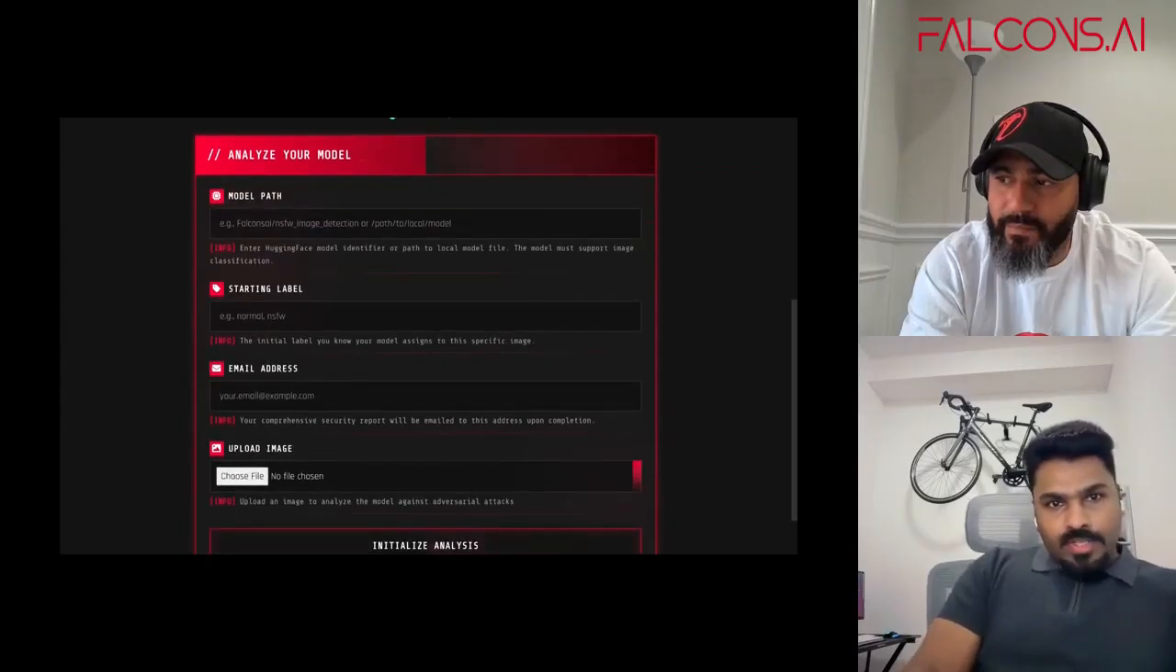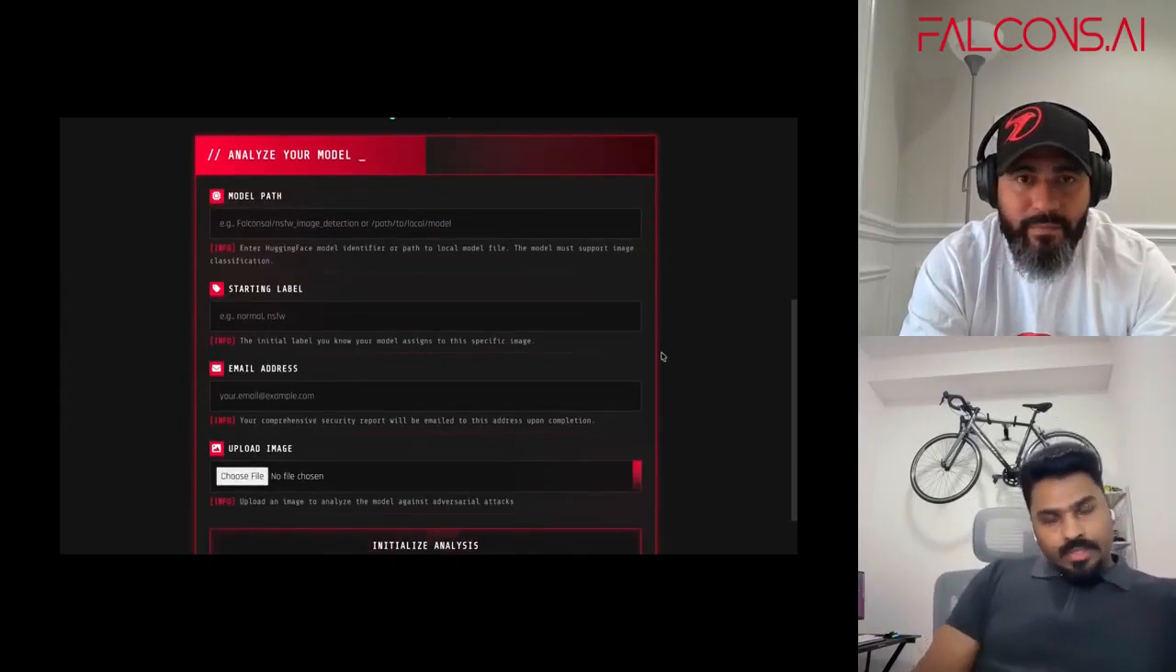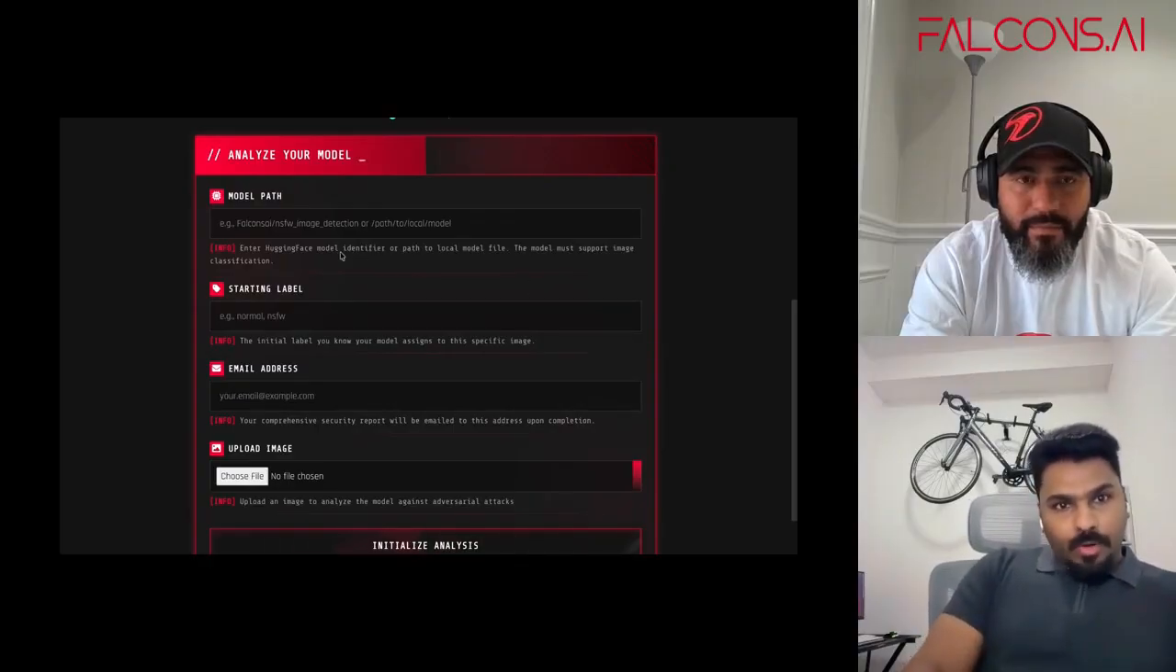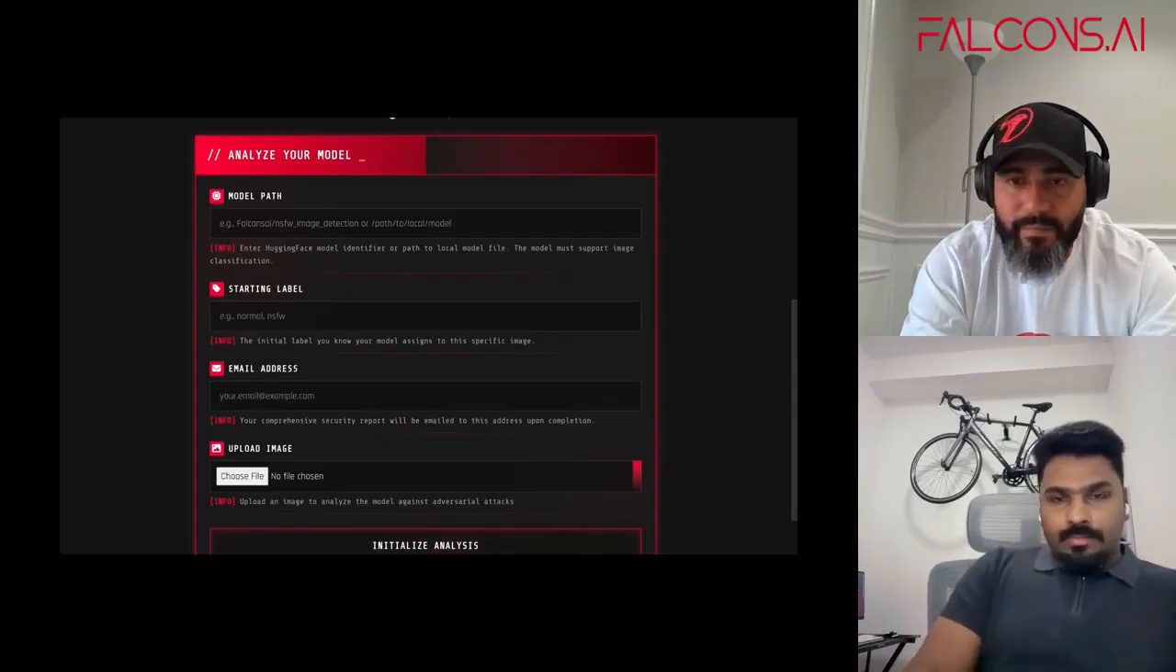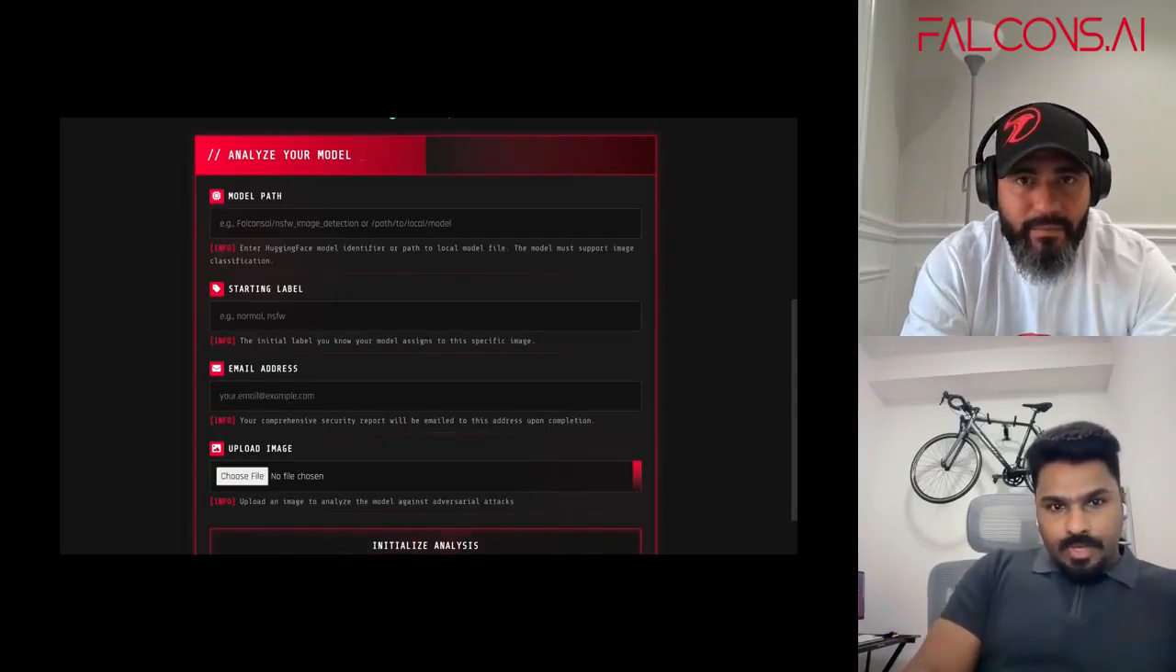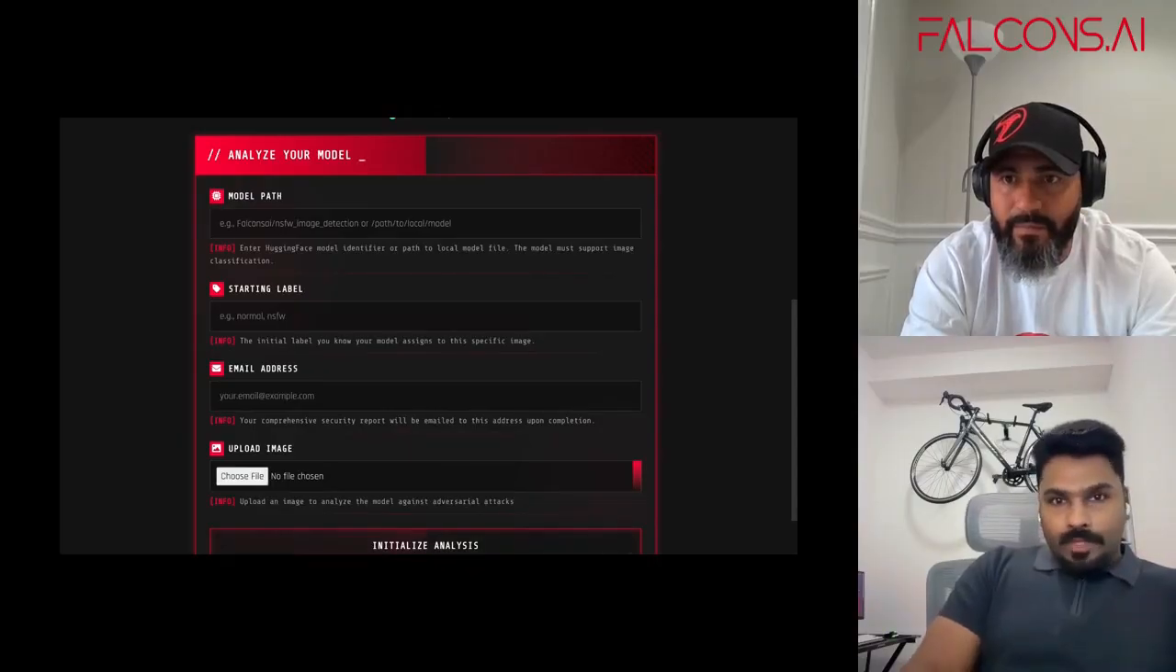Now, these are the things that we have to put in to test the models. When you say model path, you can go to Hugging Face and open models in Hugging Face. Give me a second, let it load. Right now we support any computer vision models hosted in Hugging Face. You can filter by clicking the image classification model. Here you can see about 20,000 models, and you can choose any model from here. Let me give you an example. I'm going to choose this ResNet 18.